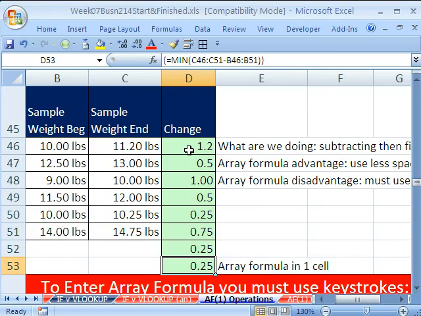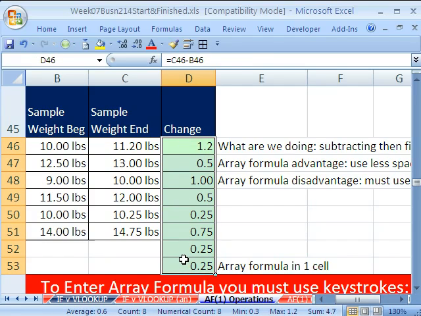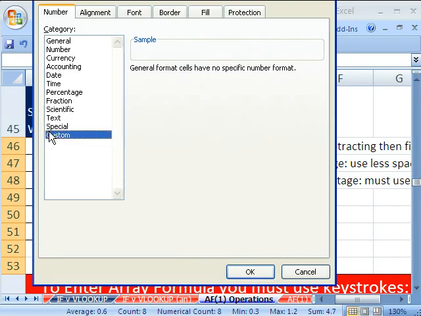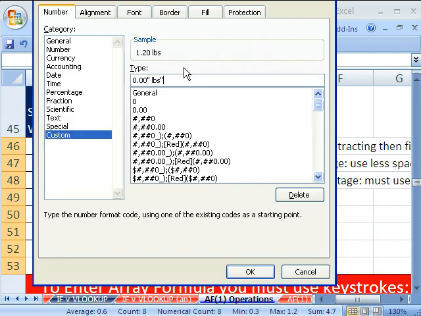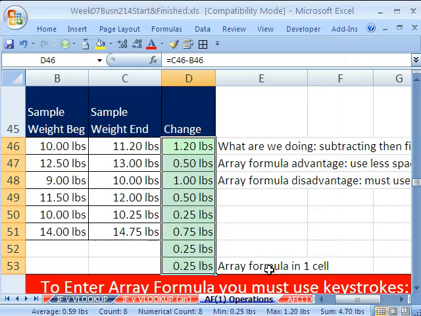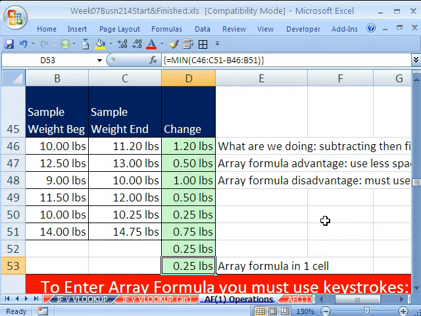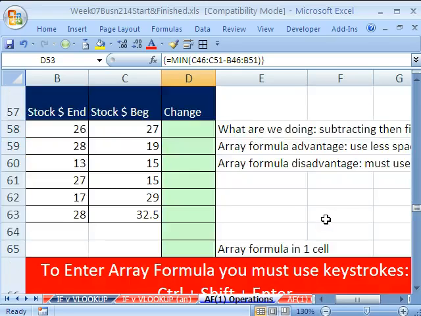Now, maybe we do. These are all in pounds, so maybe we actually want to do that. I'm going to highlight the column, Control 1, come down here, and in the type, I'm going to type 0.00, double quotes, space, LBS, end double quote. And that's how you put words in a cell even though they're not there. All right, so that was the min. Let's do one for the max.